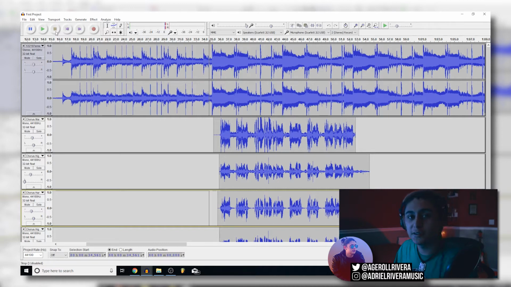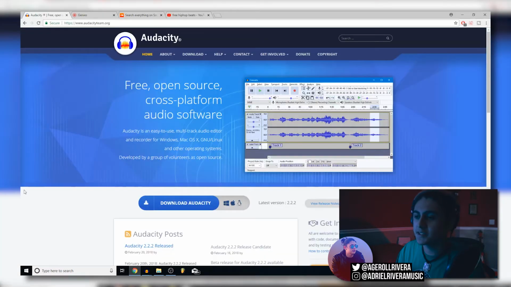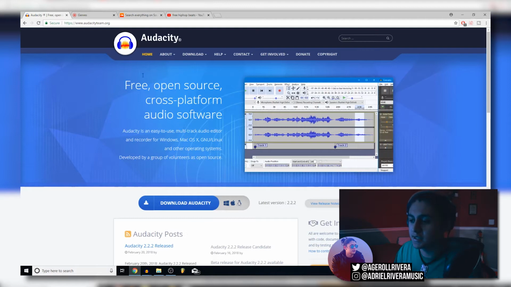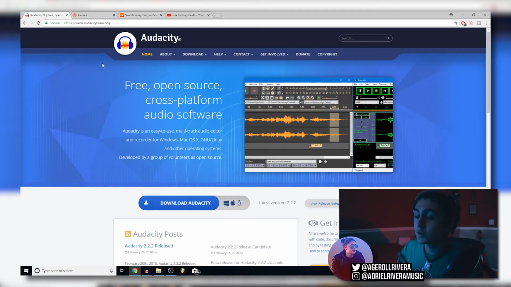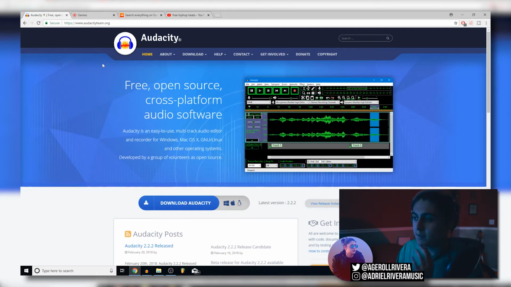But without further ado, let's get started with this tutorial. So first things first, what we're going to need to do is download Audacity. Now Audacity is going to be the program that we put all of our audio files into so that we can edit them and make the whole song. This is going to be the program that we use to manage everything.